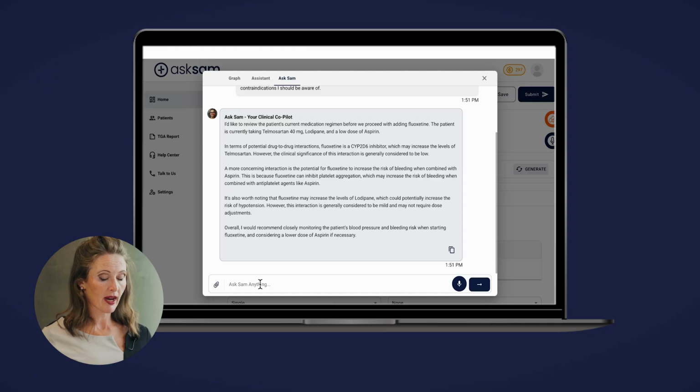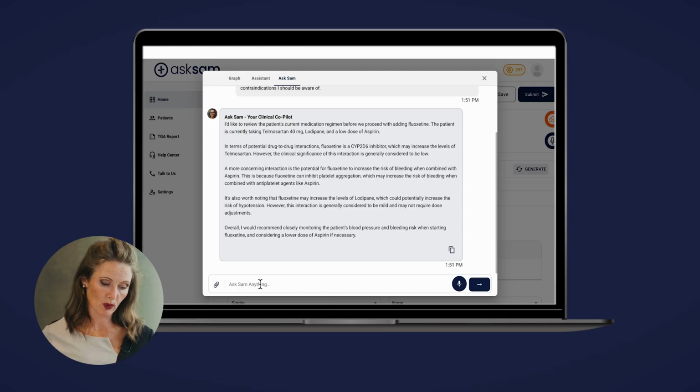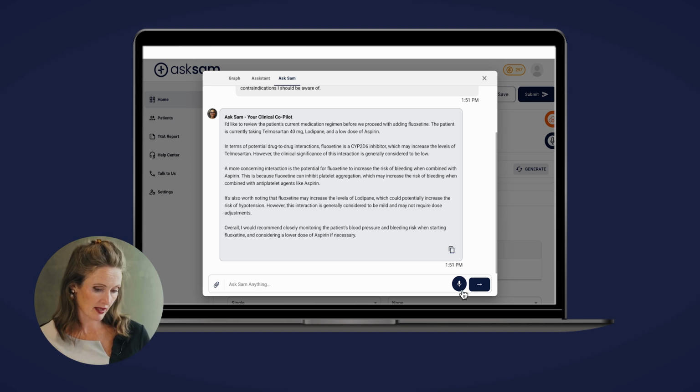So you can see how Sam's actually given us all the relevant issues related to this patient, not just general drug-to-drug interactions, but those that are relevant for this patient based on the medications that they're on, which means that you don't need to go searching multiple journals and multiple manuals to find that for you. Let's say that I want to write a letter now back to the patient's GP or to a specialist, but let's just use a GP for this purpose.